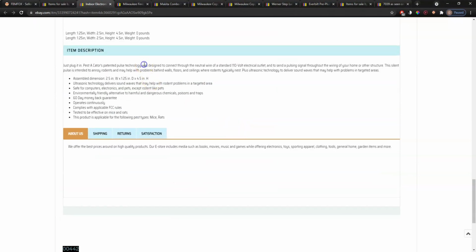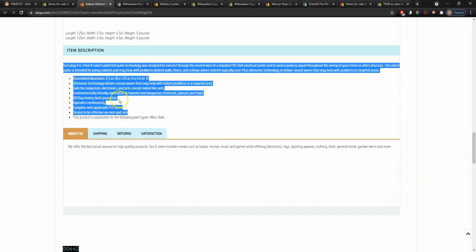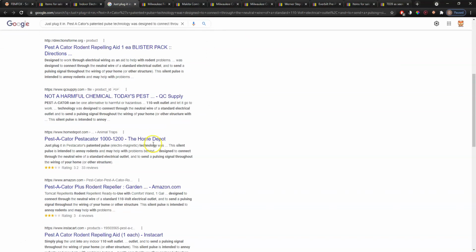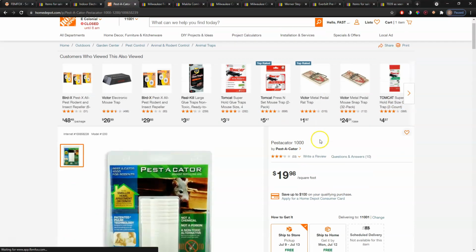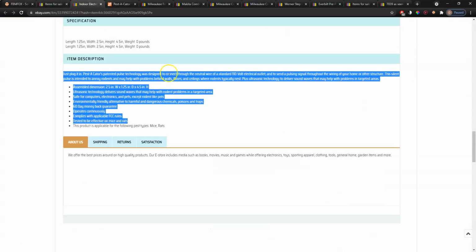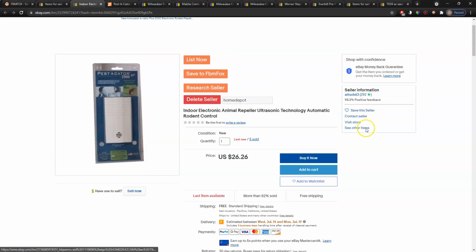We want to find a large chunk of text, highlight it, and then right click and search in Google. We see Home Depot. We also see Amazon. A lot of sellers are, you know, scared to use other suppliers and they keep just using Amazon.